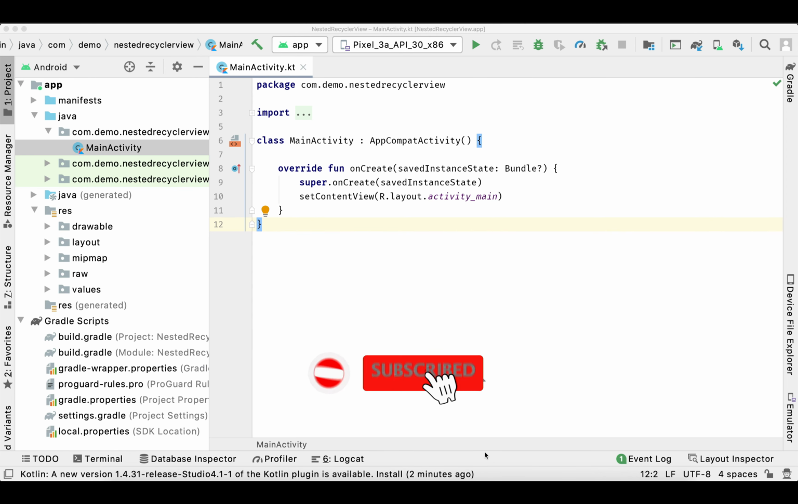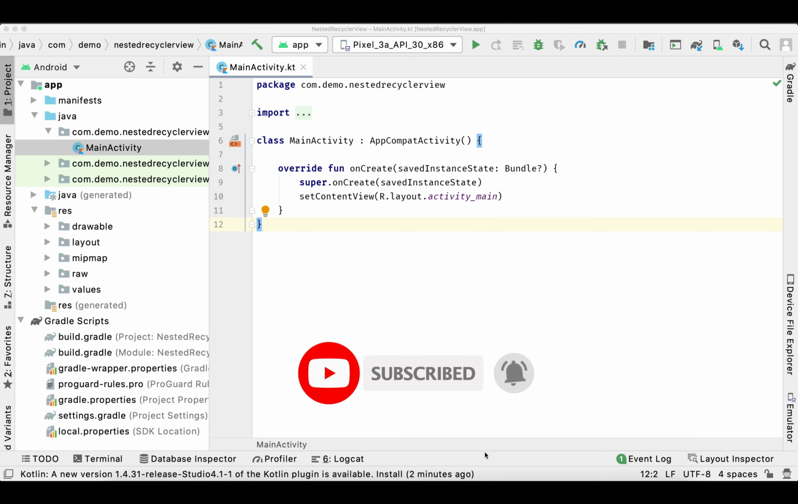In today's video, I'm going to show you how you can use a horizontal recycler view inside a vertical recycler view. So we are going to present you a recycler view inside a recycler view. Also, I'm going to show you how you can pass a data class object into the activity using the intent.